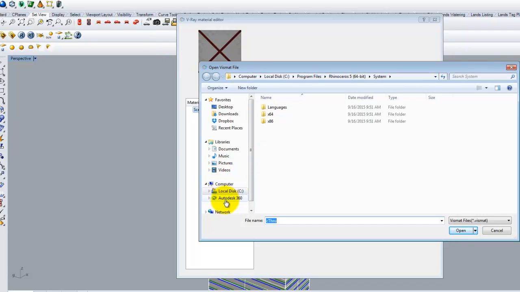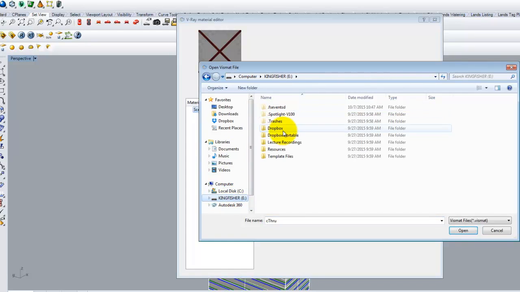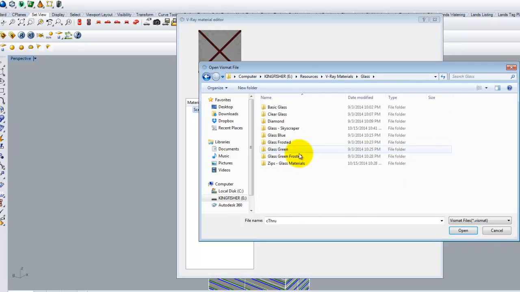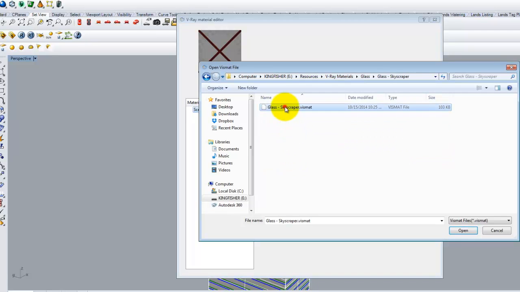We'll spend more time next class really working through the materials and the scene and the sky and all the rest of it. But I'll go ahead and open them up anyway. So I'm going to go to V-Ray Materials, and I'm going to pick under glass, there's something called Skyscraper glass. That's the one I'm going to pick. It's a highly reflective glass. So we'll go ahead and load that.